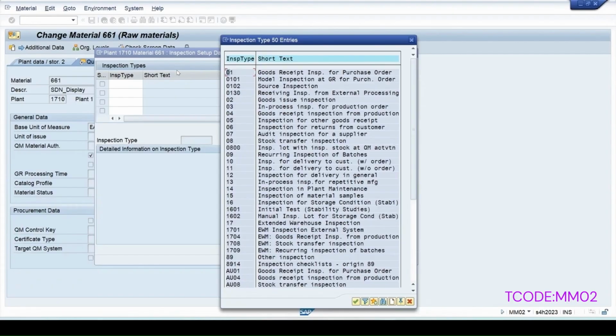This is my material 661. I am buying it from one vendor, so a purchase order is getting created. I want the lot to be triggered once the purchase order has been created and I have received the goods. So, goods receipt inspection for the purchase order. That's why, for that it is 01. When I receive the goods against the purchase order from a vendor, I want the inspection to be done.